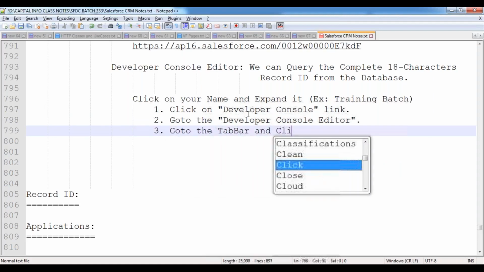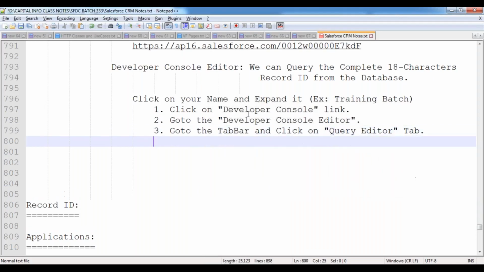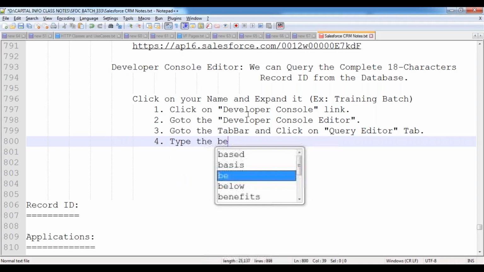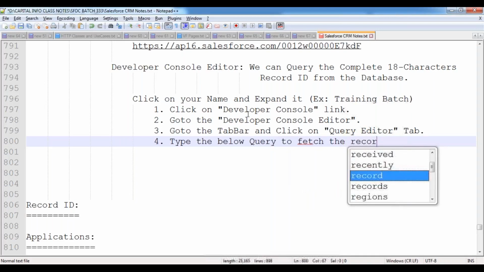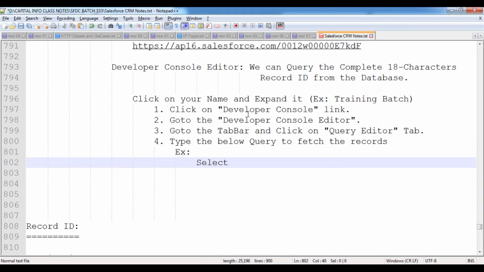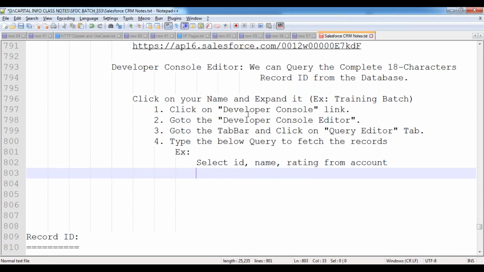Go to the tab bar and click on the Query Editor tab. Type the below query to fetch the records. In order to fetch the records, we can query the information. For example, I would like to use the select statement. Select the ID of the record, the name of the account record, and the rating value of the account record from the account object. Because account is a table, I would like to query this information.